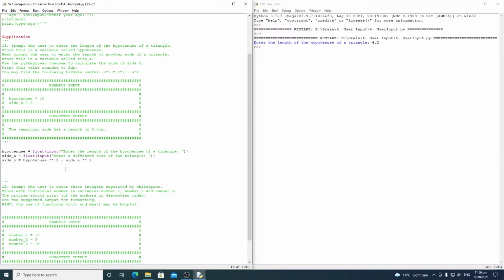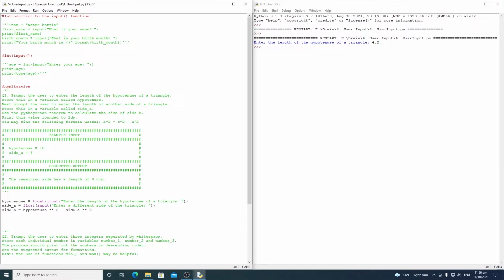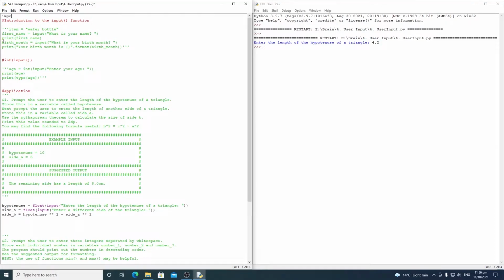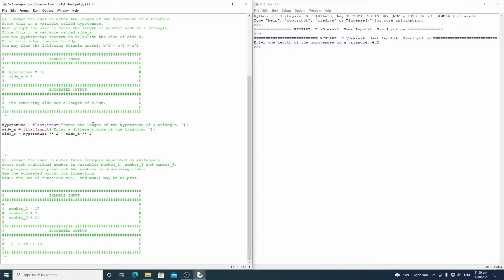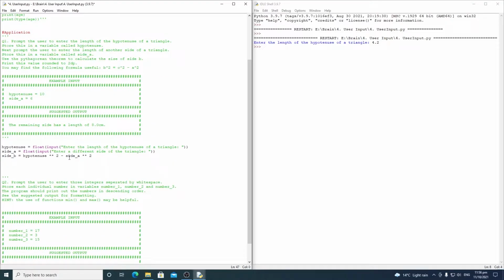In order to use the square root function, we should import the math module. So let's go to the top of our program and import math. Now we can use math.sqrt. So side B is equal to math.sqrt of all of the stuff in here. We've already saved this as the variable side B, so we're just going to go math.sqrt of side B. This will take the square root of whatever's going on in here.